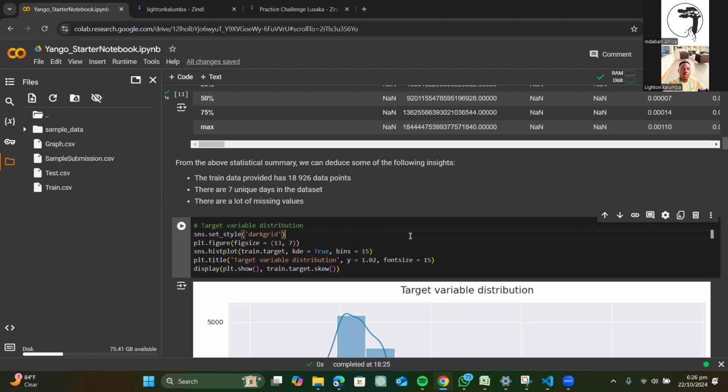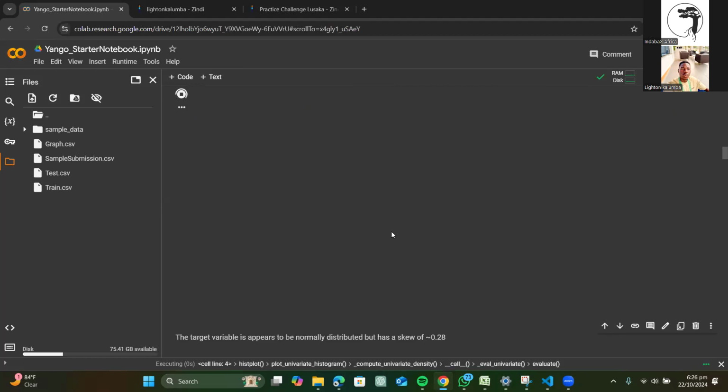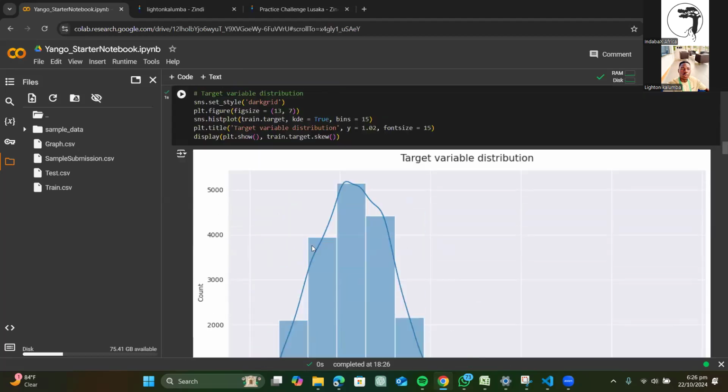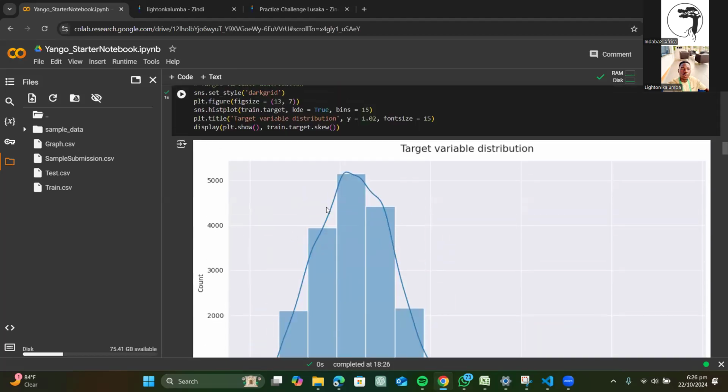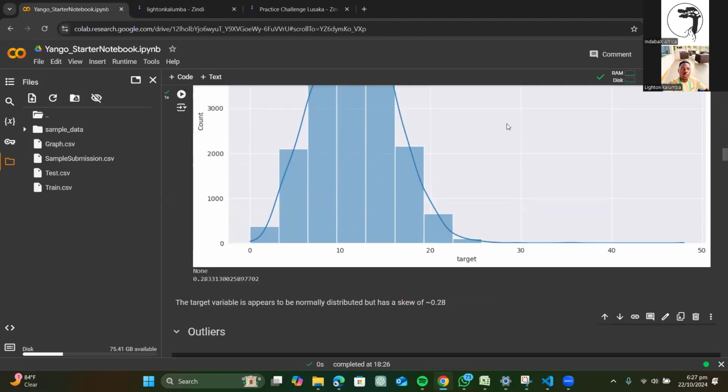So next, we move on to the EDA, exploratory data analysis. From the EDA, we are able to see visualizations that will guide us, so that we know what we are doing and what we are working with.